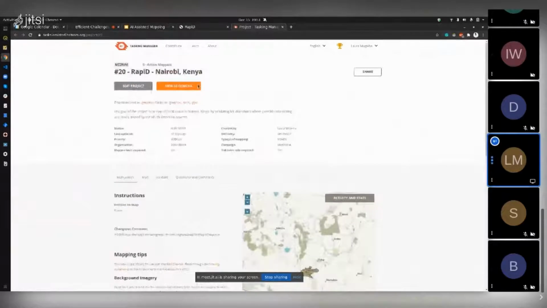Once you get to this page, similar to that project, you'll see there's a project description. It says the goal of the project is to map all roads in Nairobi, Kenya, by validating machine learning detections where possible and adding any roads missed by the machine learning / AI detection process. As I was saying, it's not perfect. Even as the name suggests, machine learning, it's still learning. So at times, a few features might be missed.